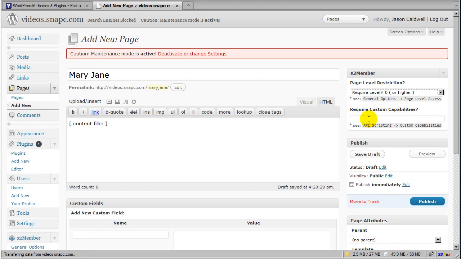Now, this is where we're going to get specific. We're going to require a custom capability that is called Mary Jane. So that again is the username. So in other words, what we're going to do is we're going to protect this page from public access by requiring someone to be logged in, and then we're going to additionally require a customer or a user to have this specific custom capability, which we will make unique by applying it with the username. Okay, so then I would publish this page.